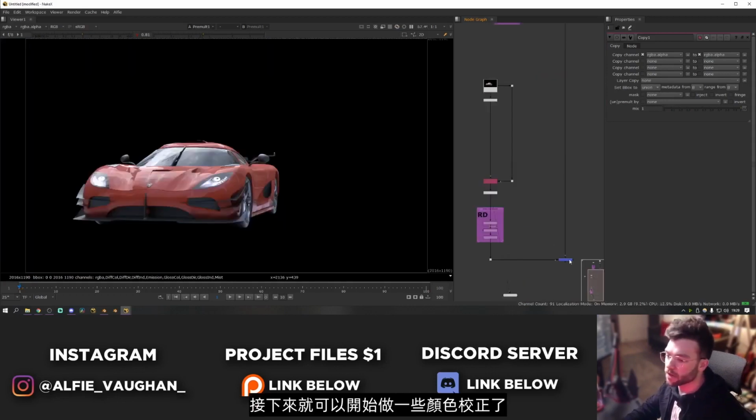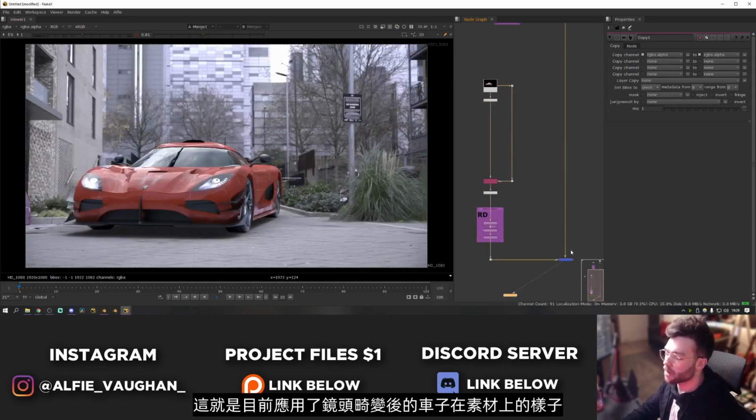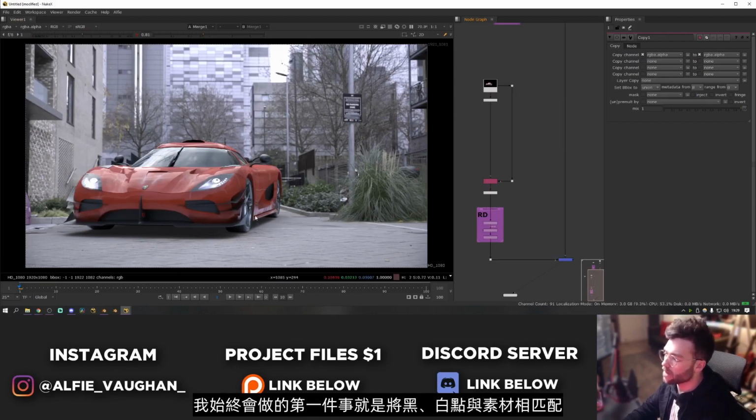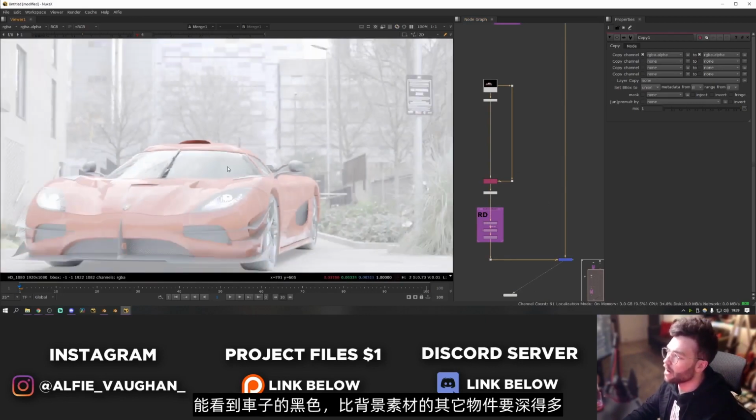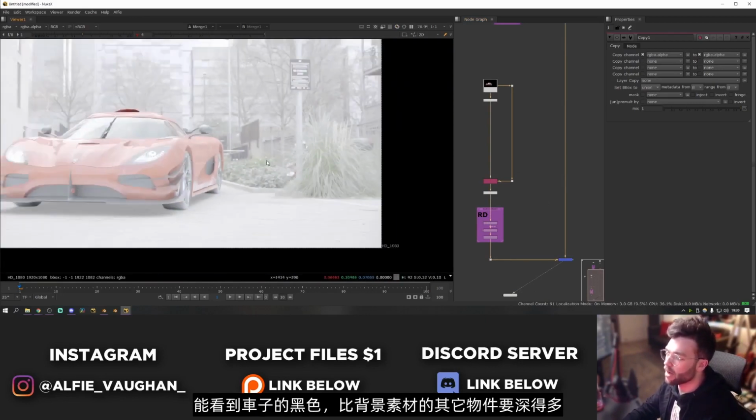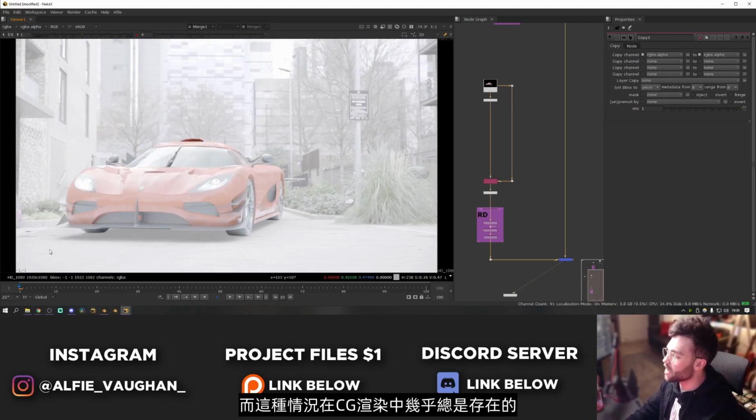So next we can start looking at doing some color correction. This is what the car looks like on top of the footage currently with the lens distortion applied. The first thing I always do is match the black and white points to the footage. If I turn up the gamma in the viewport, you can see the car has some much darker blacks than everything else in our background footage. This will pretty much always be the case with CG renders.